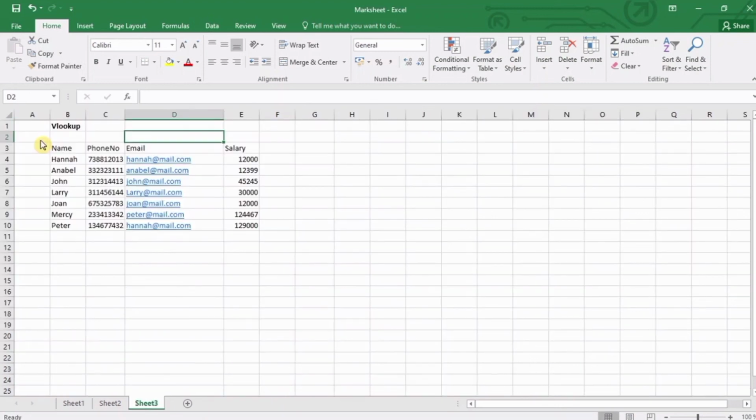Learn about VLOOKUP. VLOOKUP works like the phone book in your contacts, where you search the number of a person using the name. So you already know the name, but you don't know the number, and you want to find the number. So you use the name to look for the number. Let's get started with it.